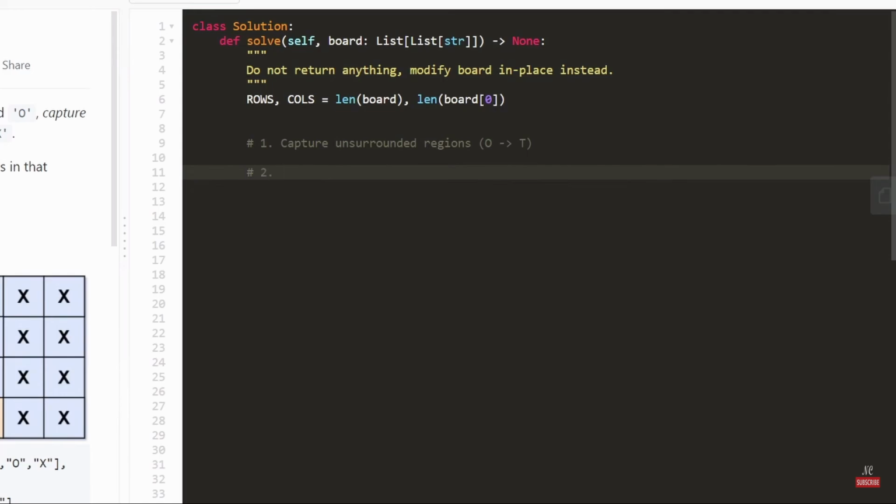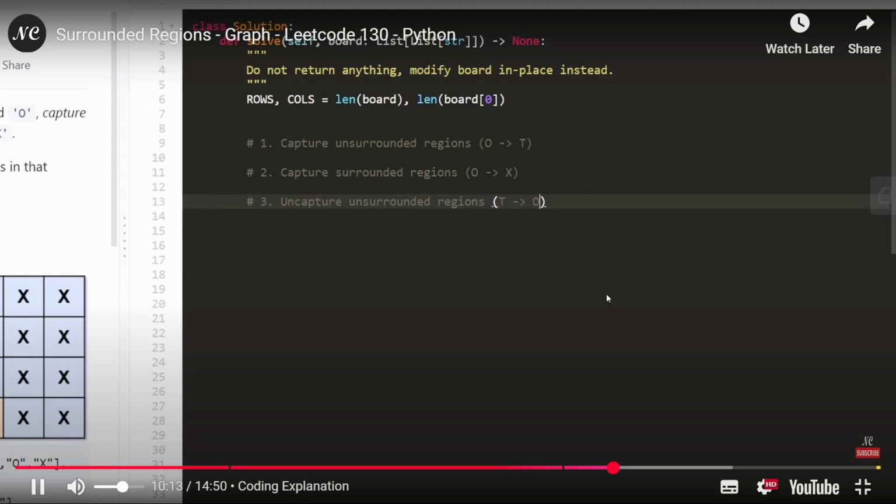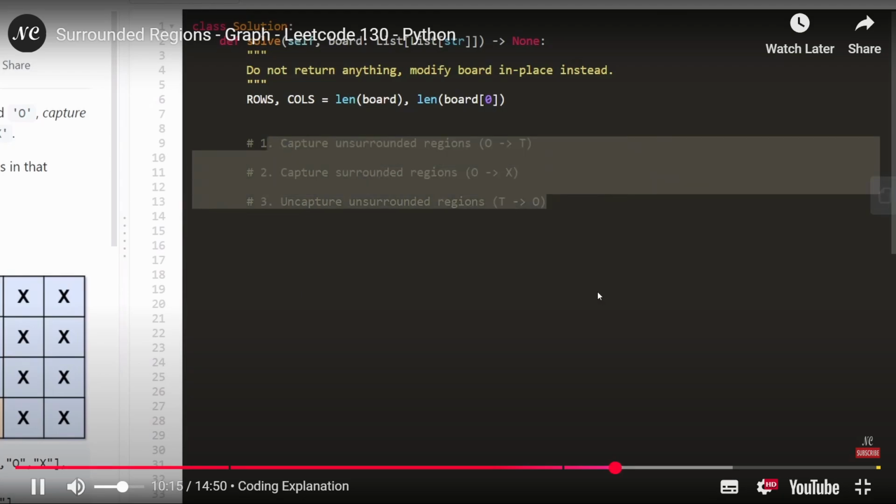The second phase is going to be to capture the surrounded regions, right? And we can do that with a double for loop, right? We're basically going to be converting O's into X's when we do this. All the remaining O's are going to be changed into X's. And the last phase of the algorithm is just going to be to uncapture those unsurrounded regions. So basically, those T's are going to be converted back into O's. So these are the 3 phases of the algorithm.